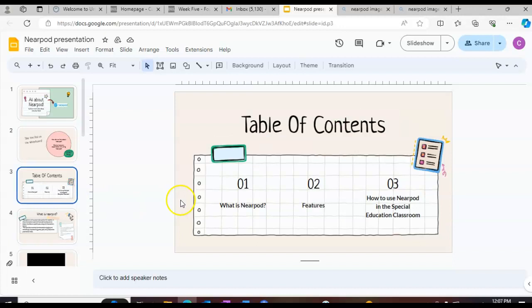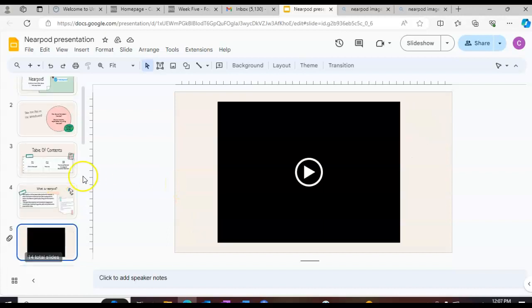Then we're going to start off with the table of contents and say the first thing we're going to talk about is what is Nearpod, the second thing is the features that come along with Nearpod, and the third one is how to use Nearpod in the special education classroom, which is really important and very vital for us to talk about.